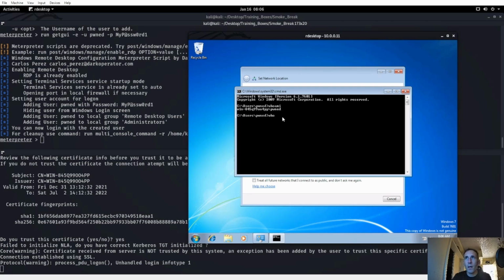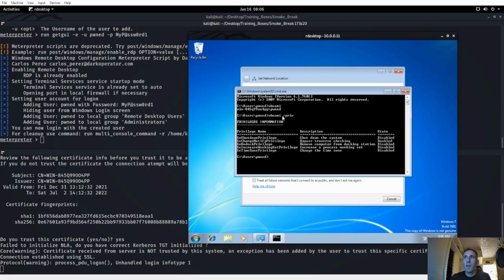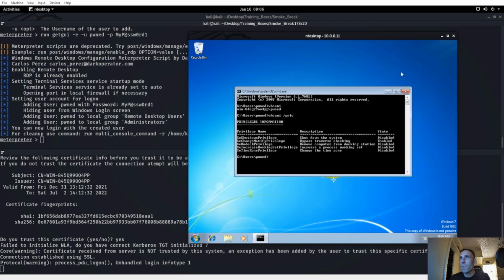Let's do a whoami /priv. And as you see, we got some privileges in here. Okay, nothing really too big of a deal, but we see that we are pawn. Okay, awesome. So we have accomplished that attack.